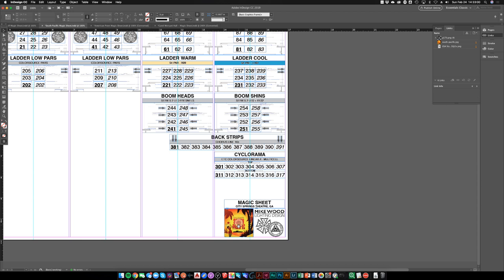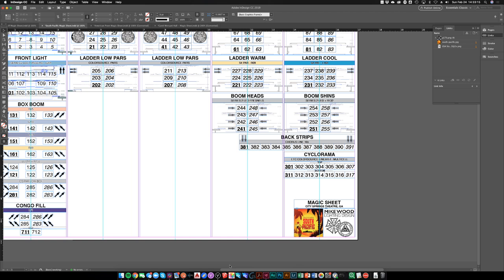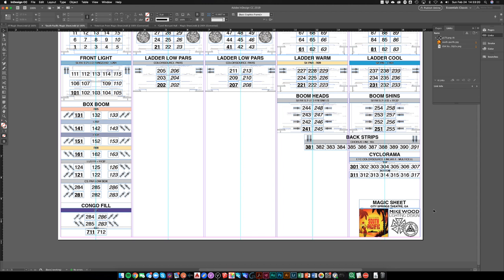So I'm all set. I don't usually put a whole bunch of design credits and director credits on the magic sheet because it's really just for me and my team to use for the show. All that information is on the plot and in the playbill. There's no reason it needs to be on the magic sheet too. I usually will put my logo and my bug on there just in case people want to know who made it. Okay, back to the meat of stuff.